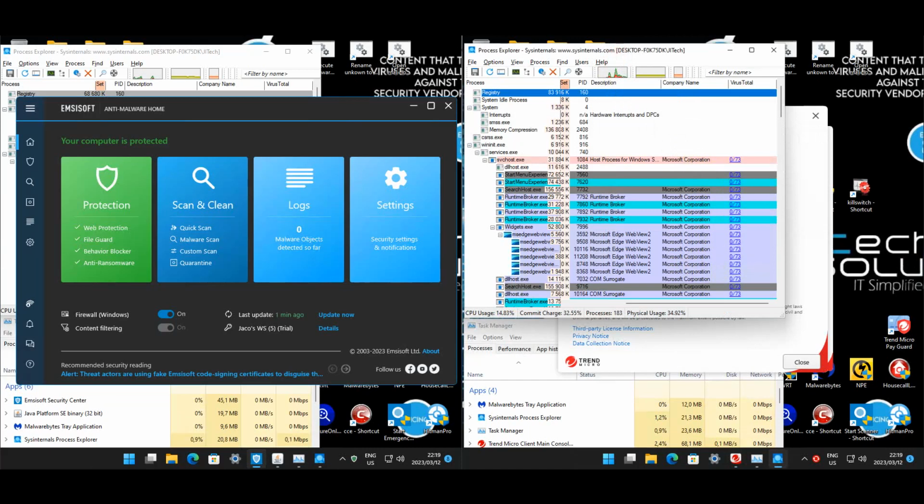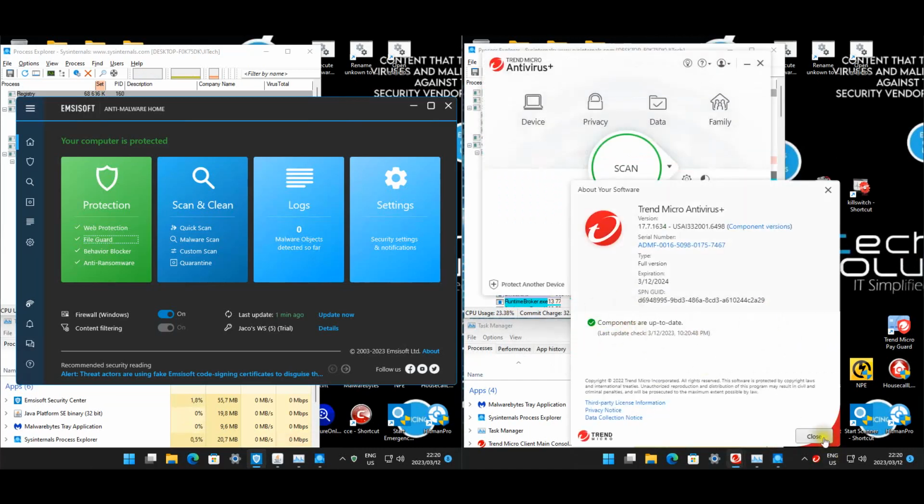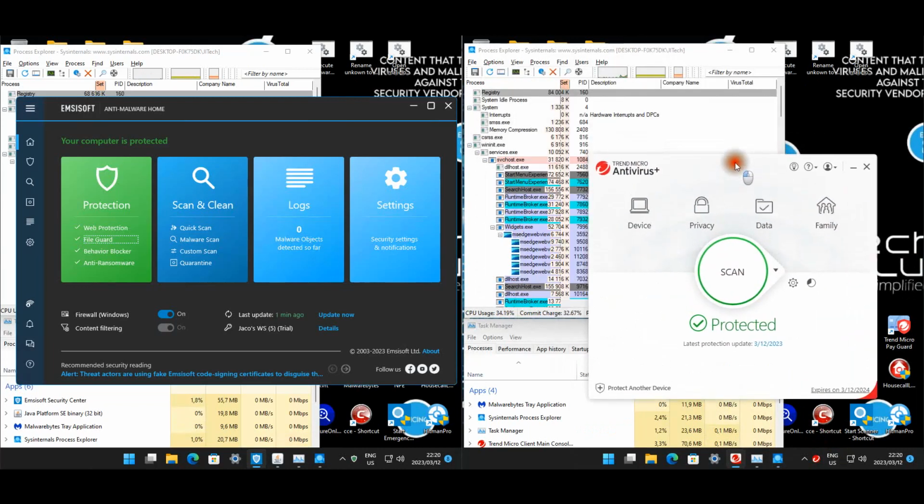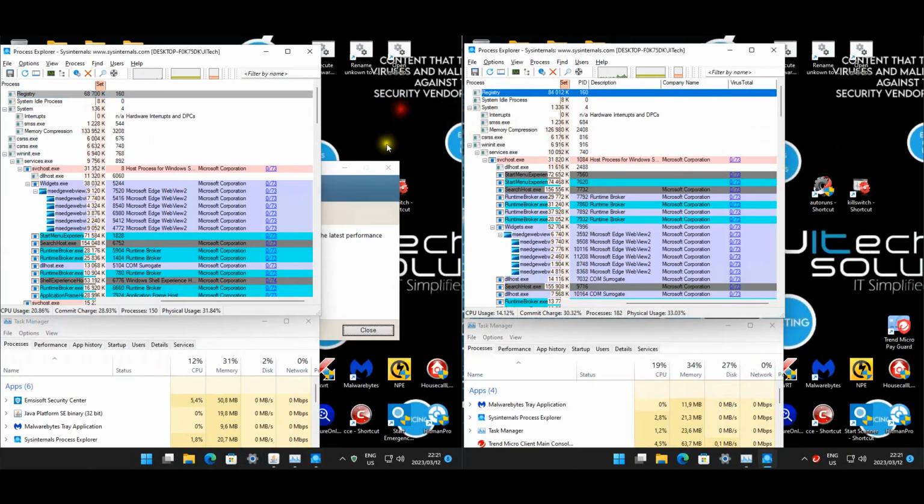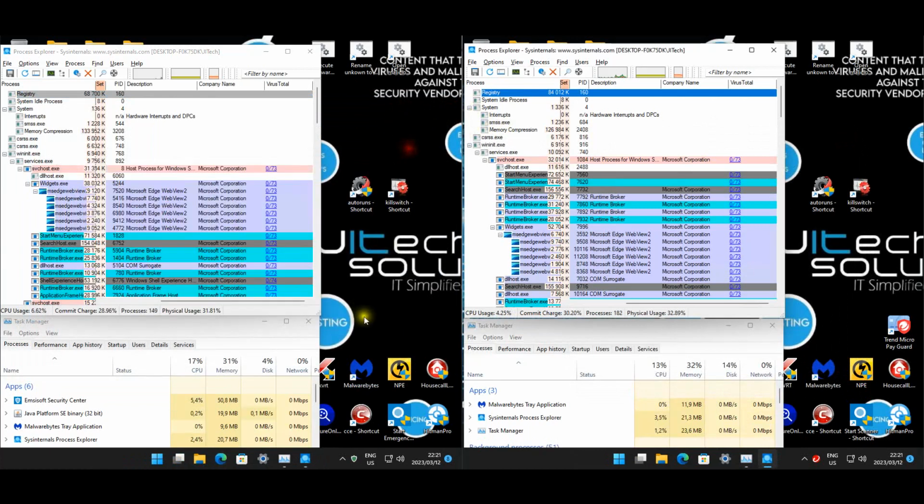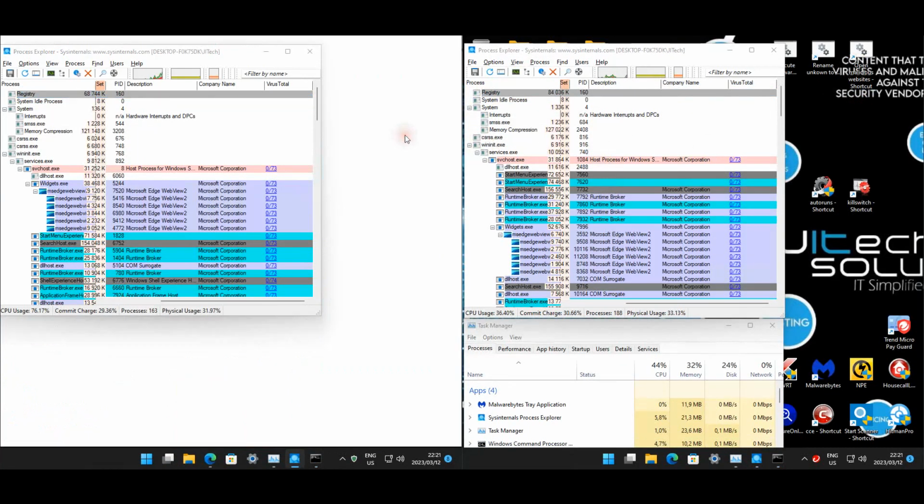Okay, so let's wait for TrendMicro. As you guys can see here, all components are up to date. Let's move this one back. Okay, so let's close this and close this. Now that the Java update's also done, we're obviously going to do the first website test. Let's get that out of the way.